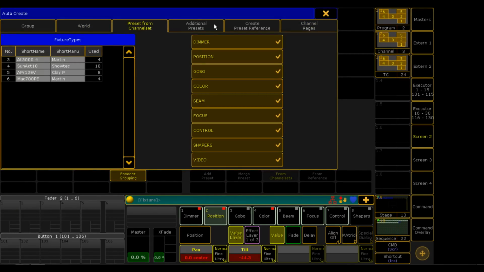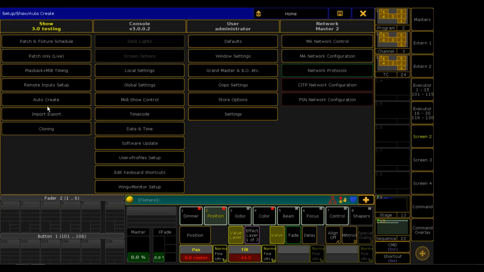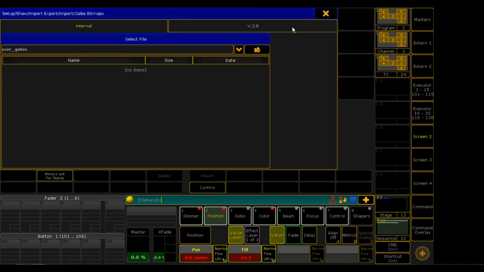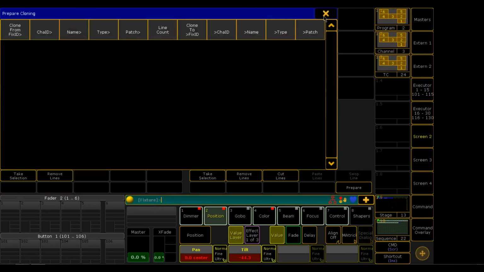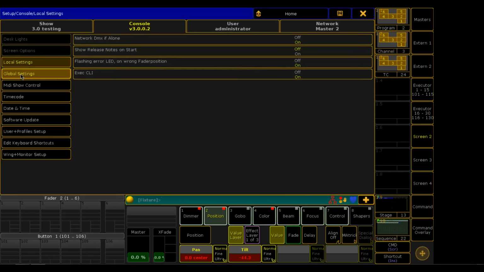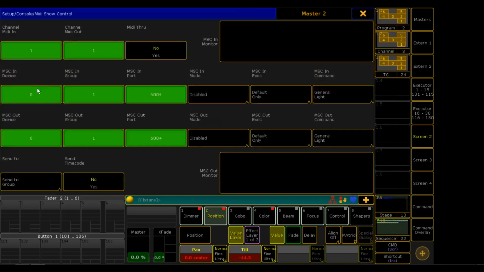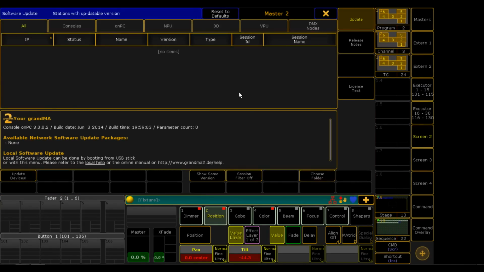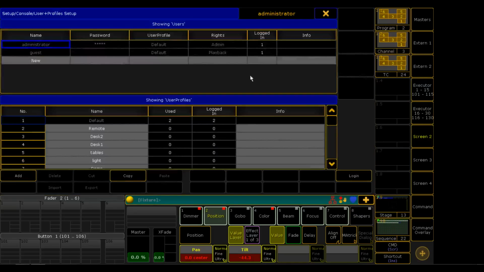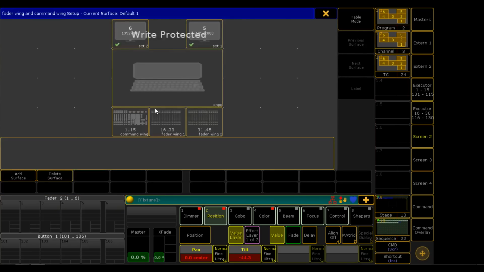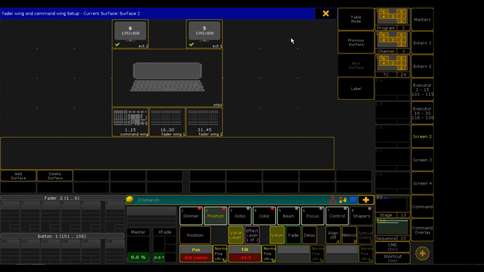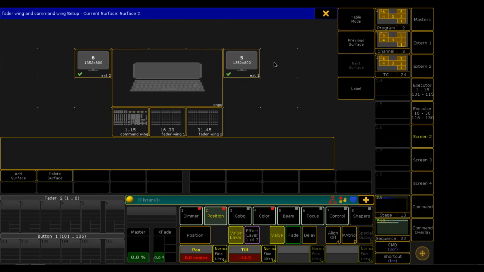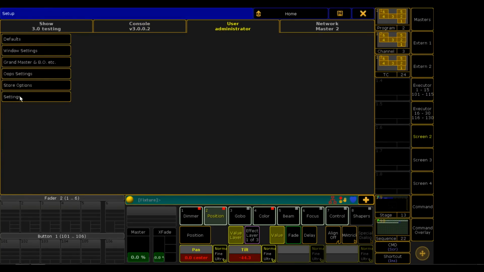So you can auto create worlds, you can still do your standard creation of Gobo presets. Channel pages are the same, import export. You can now import Gobo bitmaps, which is nothing really to go quite home about. Be interesting to see whether they've updated the MA application on the iPads. My iPad is currently as flat as a tack, so I can't check that. You can still patch screens and position them how you need to. It'd be nice if you could add more screens, but that's the limit of MA. Settings.